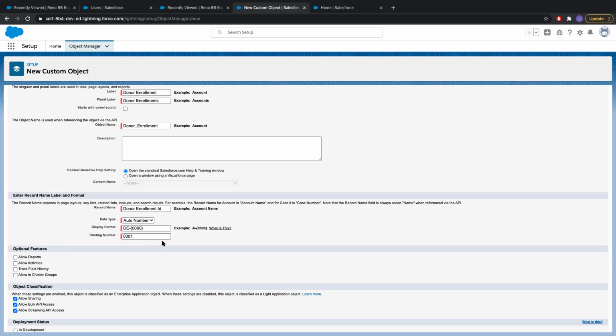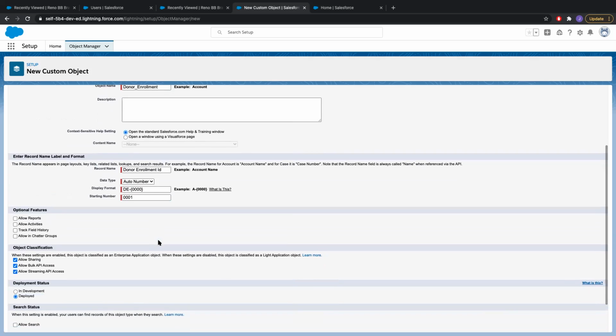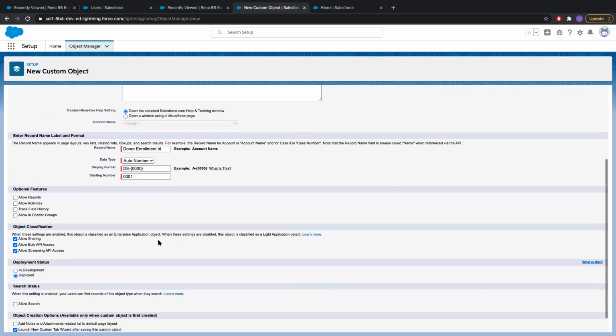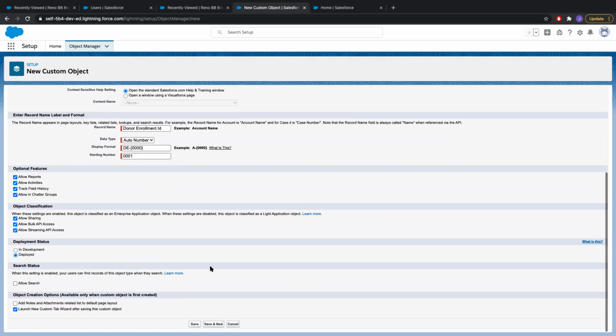Perfect. Now match them so that it will be available in all the reports, activities, track history. So all these optional features you have to select. Why? Because you may want to create reports someday on who the people are who enrolled, and you want to track them. Otherwise, all are good. Allow search you give it, so that if someone searches for a donor, it shows up.